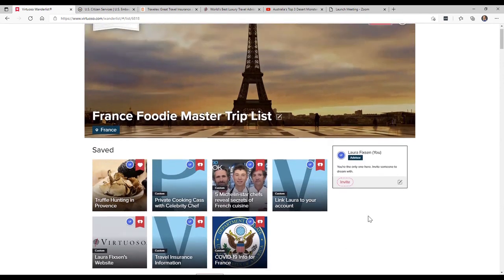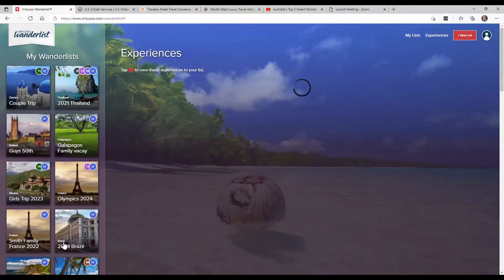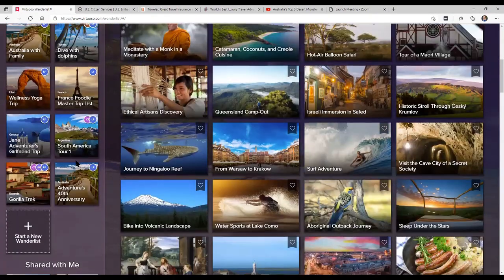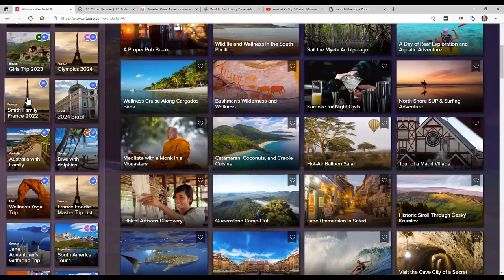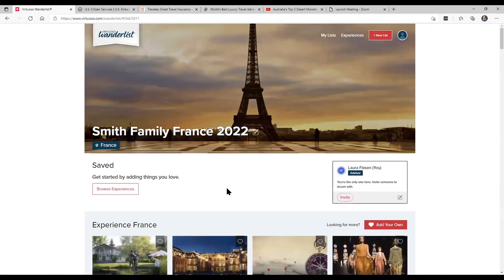So now that I have a master list, I'm never going to use this invite button to invite a client. Instead, I'm going to go to my list and start a list for a client by clicking start a new Wanderlist. And again, to save time, I've got an empty one here: France, Smith family, France 2022. You can see it's blank. All I did was start a new list, name it, and select a destination. So now we've got a blank one.